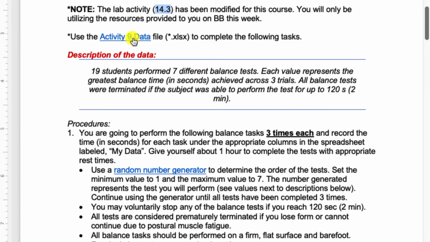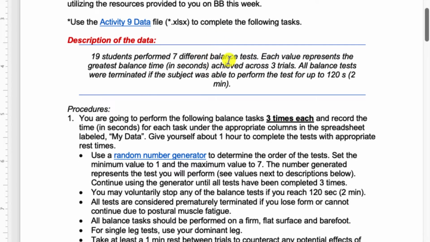You have a data file that you're going to record your own data in and then also perform some calculations based on some group data that were collected in a previous semester. So I had 19 students who had recorded 7 different balance tests, and each value recorded in the spreadsheet represents their greatest balance time in seconds achieved across 3 trials. And then all of their balance tests were terminated if they were able to reach 120 seconds. So that's kind of like the cutoff point.